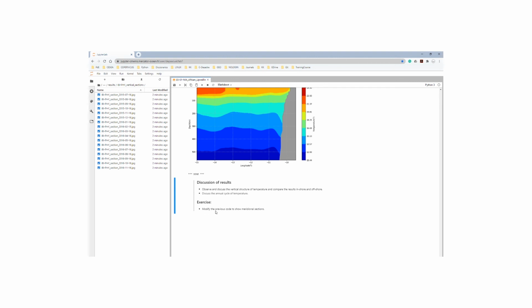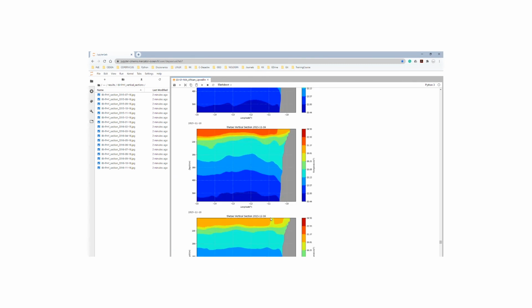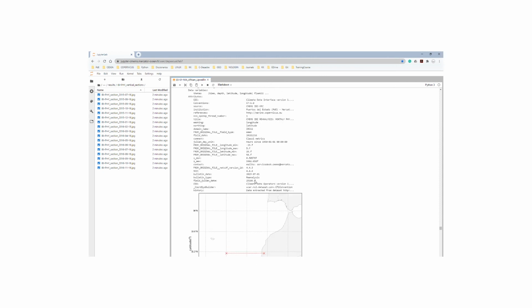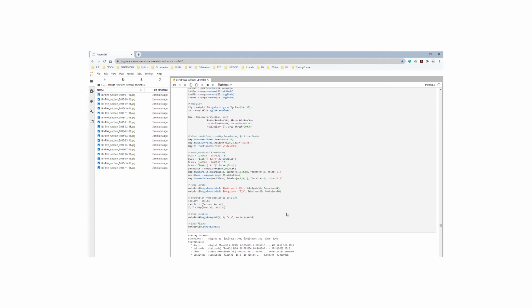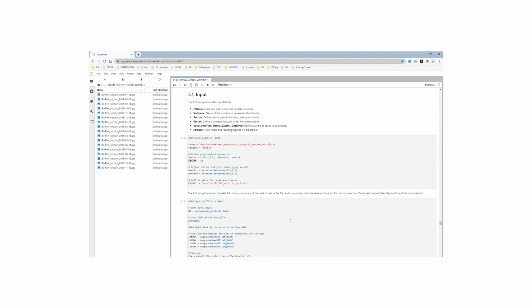You have to modify the previous code to show the meridional sections. So the objective here is not to plot zonal sections like this along a constant value of latitude, but the objective is to plot meridional sections along a constant value of longitude, right? So you will have to change many things in this code. As I said, it's not very easy.